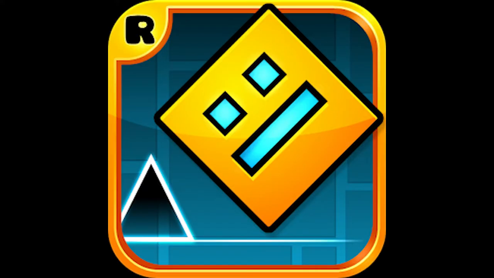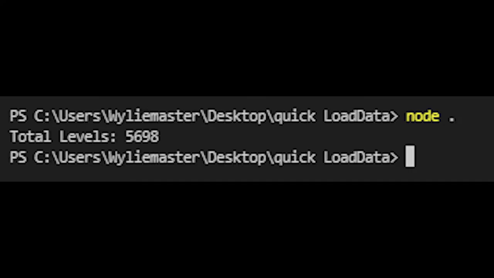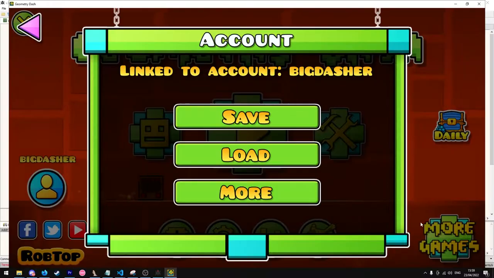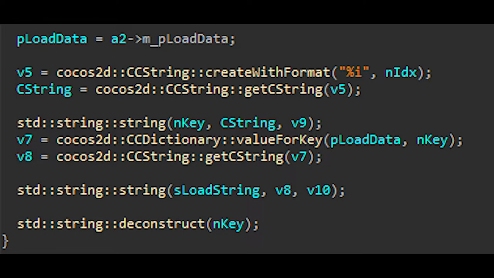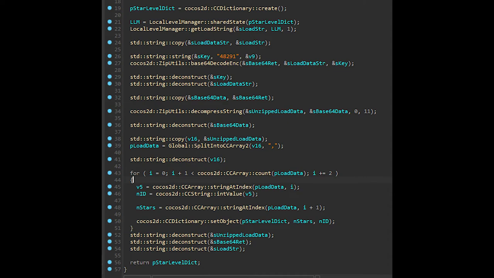Did you know hidden inside the files of JumpShot 5698 unique level IDs can be found? When you load your save data, two special functions are called. One creates a small dictionary containing pairs for a level ID and rewarded stars for the level. The other reads a .plist file from the resources folder and creates another dictionary for the data inside that file.